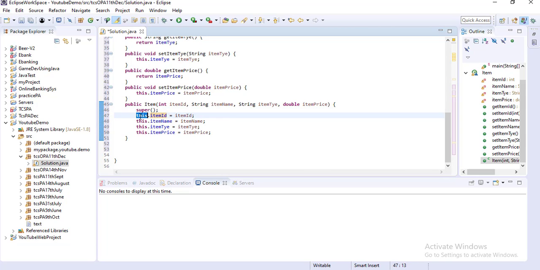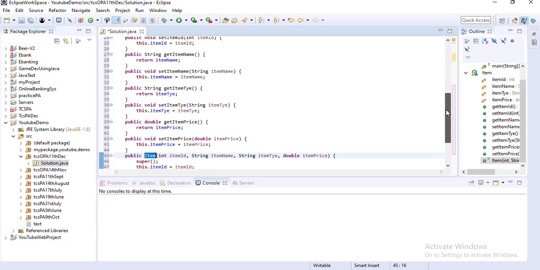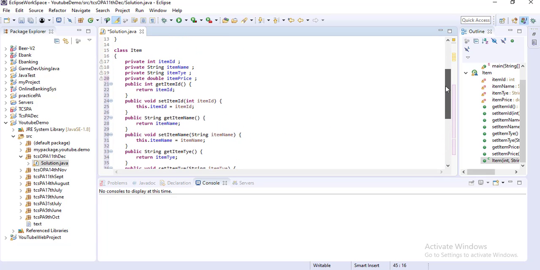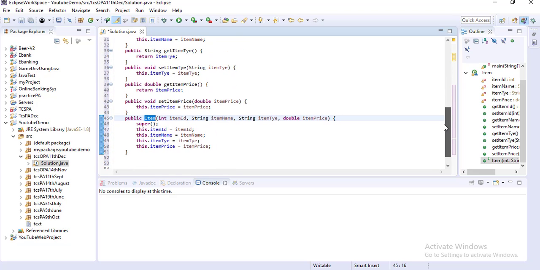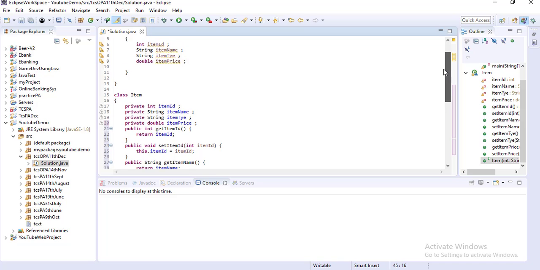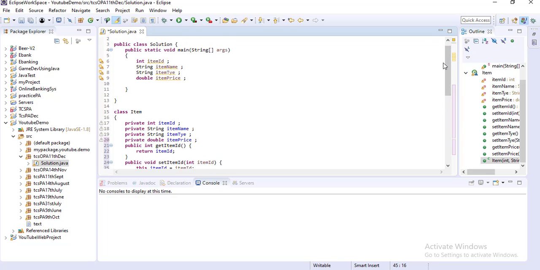Here this dot item id, this refers to the current object reference. So this dot item id refers to this attribute, and this item id is whatever value you are passing as the item id. So this way you can define the constructor. Also make sure that the constructor name and class name should be the same. Here inside the item class we are writing the constructor for the item class. So the class name is item, so the constructor name must be item. You cannot give any other name. So that's it, the item class design is done.